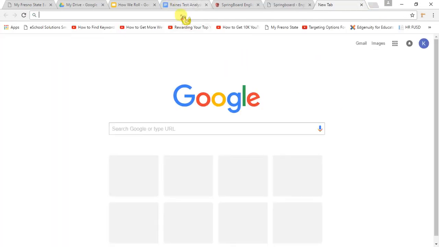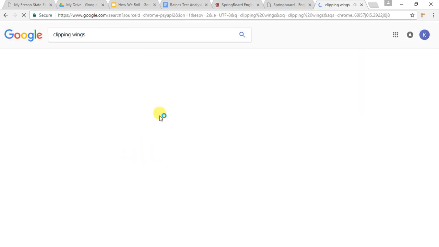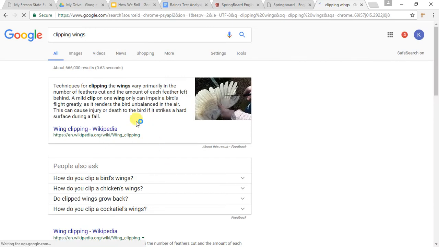Let's say you went to Google and you typed something like, I don't know, you want to find out about ducks for some reason. Clipping wings. And they came up with a word you didn't understand, like unbalanced. You could click on it, drag, and highlight it, or touch and drag to highlight.